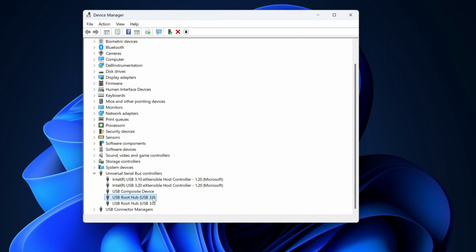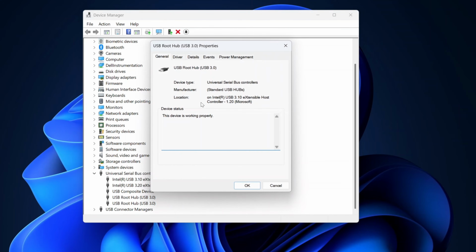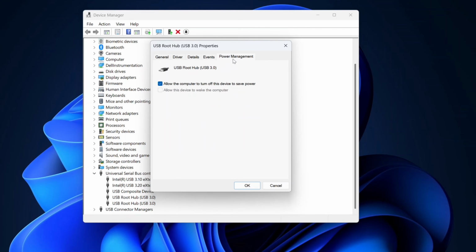So, go ahead and check this one. Here in my case, I am selecting the USB root device 3.0. Once selected, do a right-click and then go to Properties, and then switch to the Power Management view here. Make sure that this box is unchecked, because if this box is checked, your device will wake up whenever somebody tries to insert the matching USB drive or device. So, check this out, as this could be one of the reasons for your PC waking up.